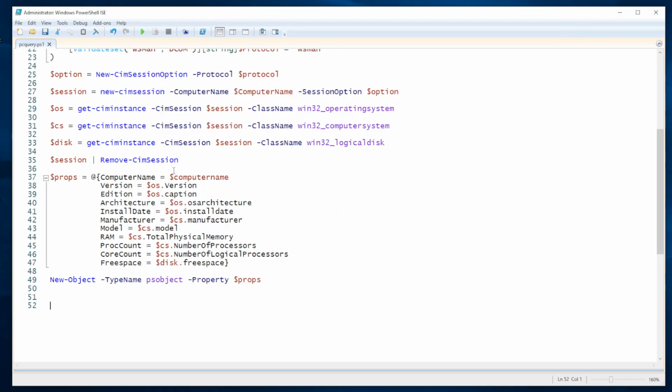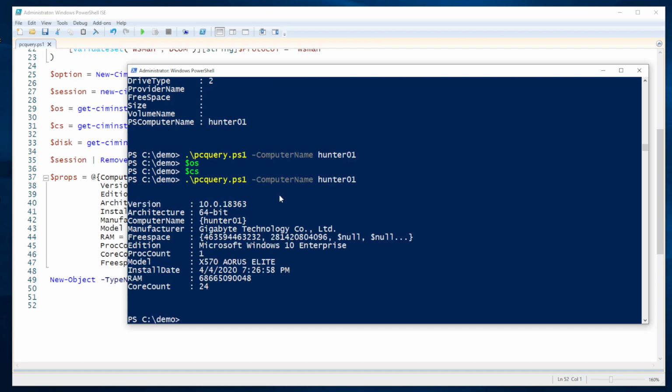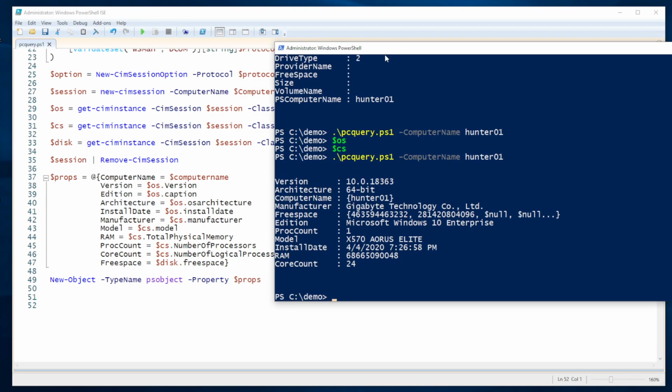Okay, so just looking here, make sure I didn't typo anything. I guess I'll find out in a minute. Okay, so let's bring it up here and let's try that. Run the script again, pointing it at the same computer. And we look at the output, and it looks like we're close, right?